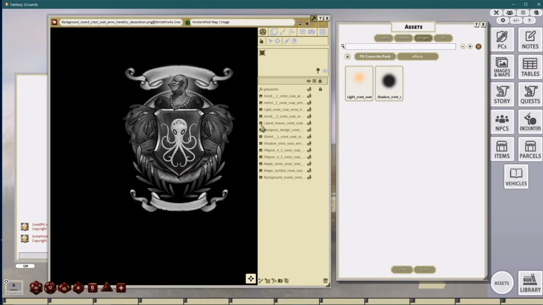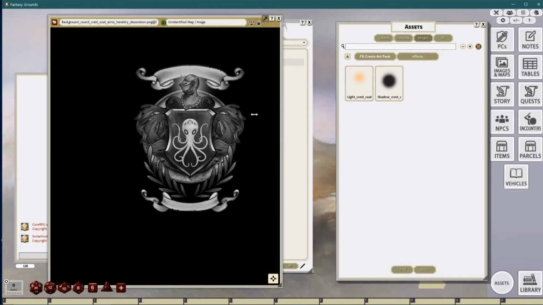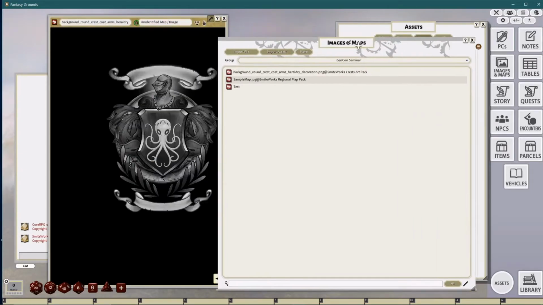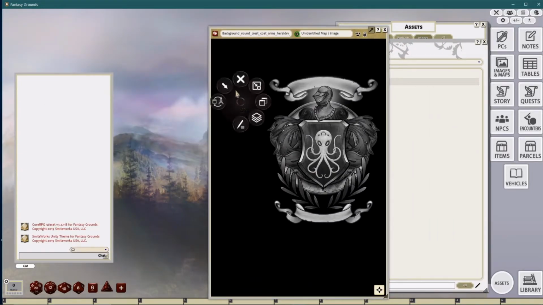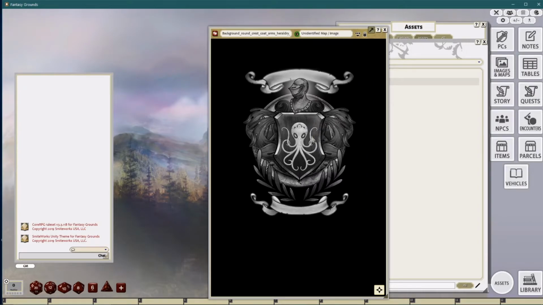And once we're completed with our image, we don't need to access any of these anymore. All we do is close it up, and we are done. This is now ready to be shared with our players. And we've created our own handout right inside of FG with very little effort.